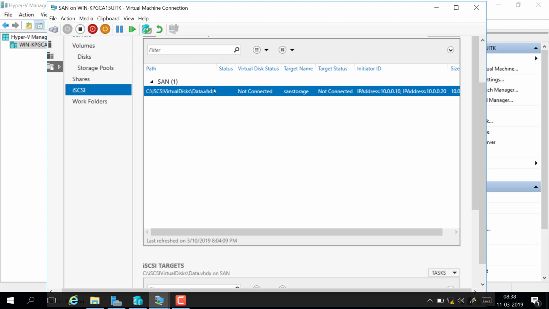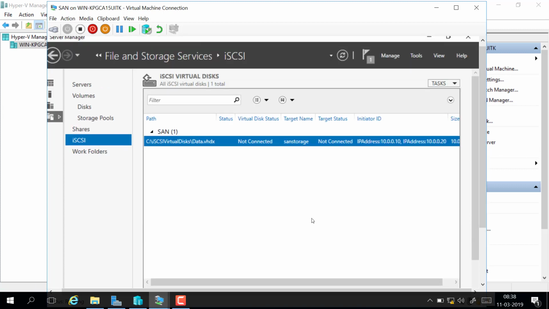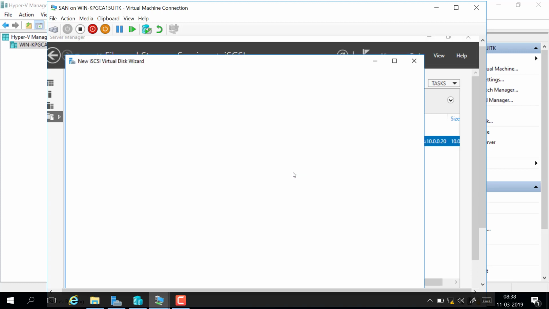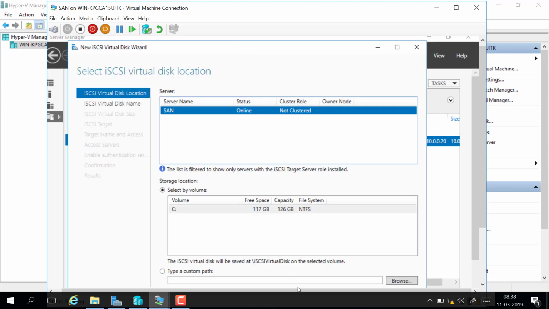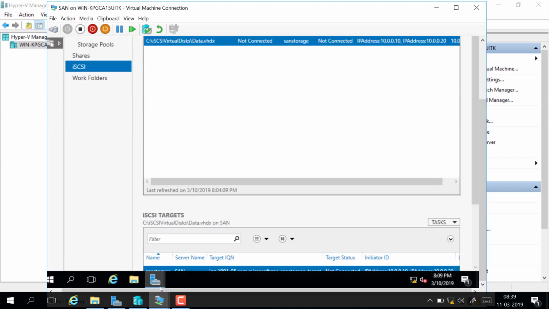Now this is my first disk that's been created. I need to create another disk that's known as a witness. Now I'm going to tell you later why the witness is required, but at this moment our focus is on how to connect my nodes to the SAN storage and also how to configure a SAN storage. So let me add the second drive out here. So I'm going to right click over here and I'm going to say new iSCSI virtual disk, and let me click. Oh, where's the wizard gone?